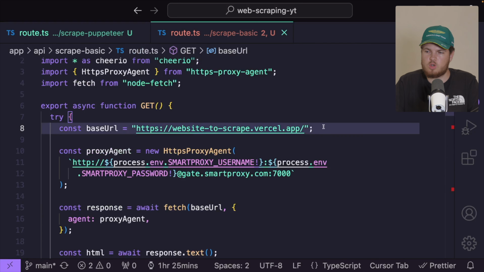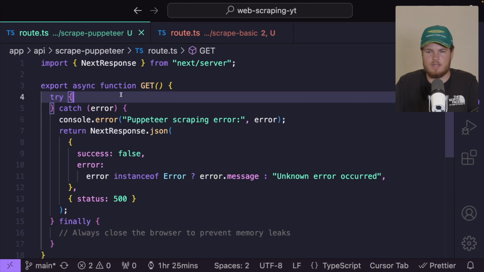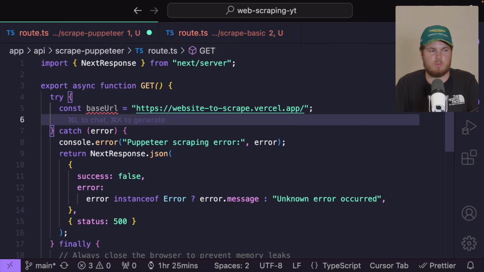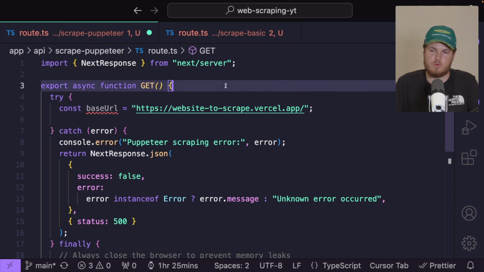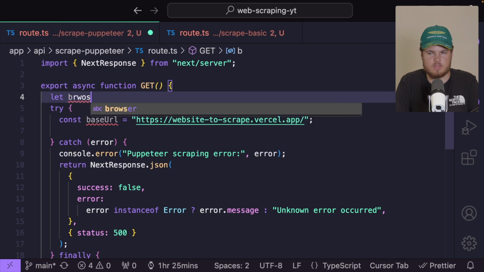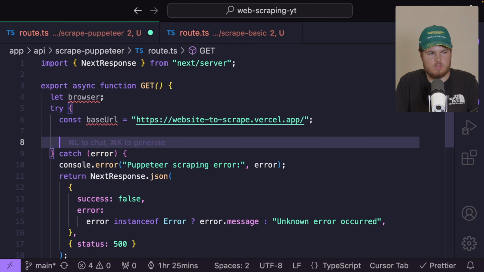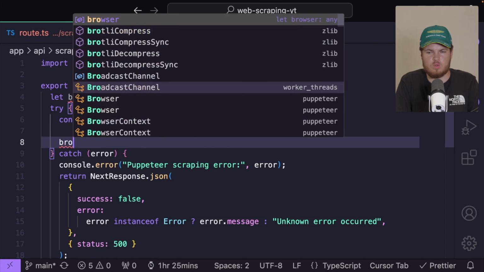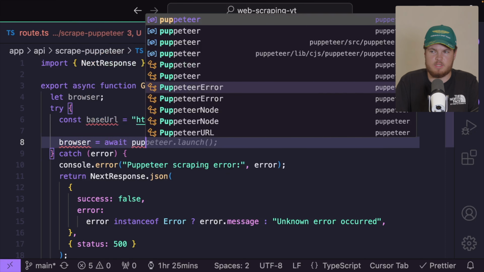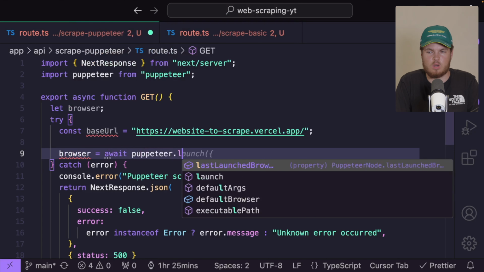First of all, let's copy our base URL. Let's paste it in our try statement. Now we want to initialize our browser. We want to initialize Puppeteer. So above our try statement, but still in our function, we can create a let browser. So we will use this variable to initialize our actual browser with Puppeteer. So underneath our constant base URL, let's do browser, and this will be equal to await puppeteer, imported from puppeteer, .launch.